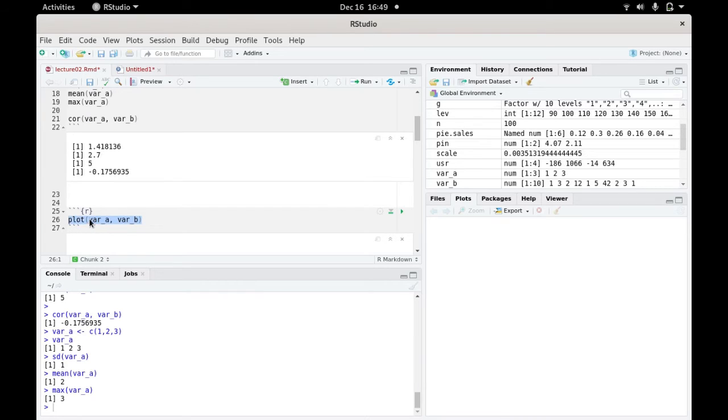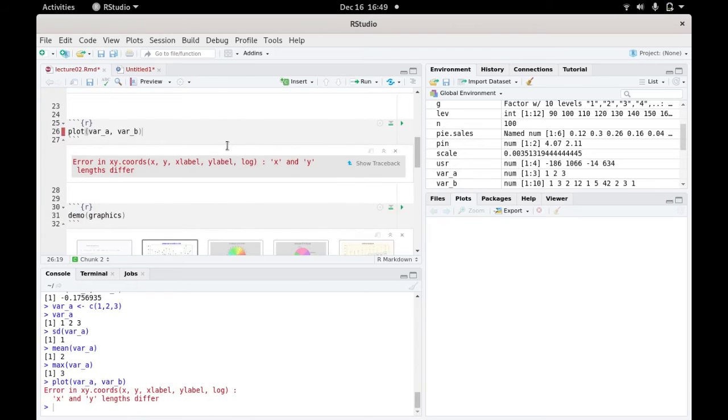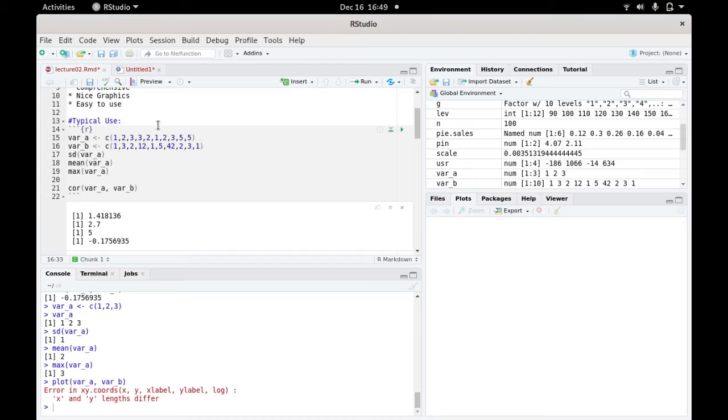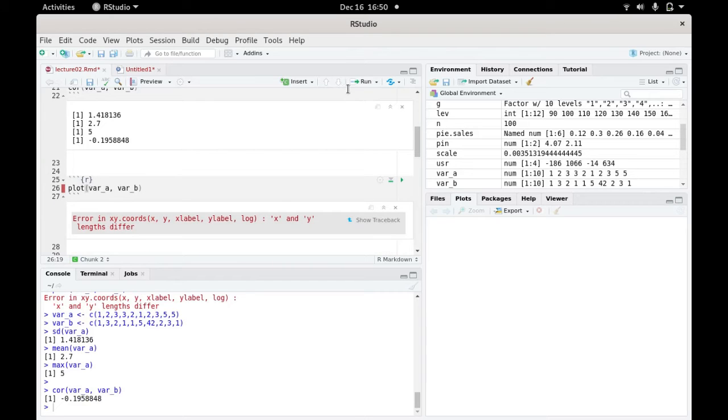First, we can plot it here. We can plot variable A with respect to variable B, with variable A as the x-axis and variable B as the y-axis. So let's plot this. Run, and here run current chunk. The error says the lengths differ: the lengths of var A and var B differ. No problem. I think I need to rerun this chunk so they have the same number of elements, and then plot again.